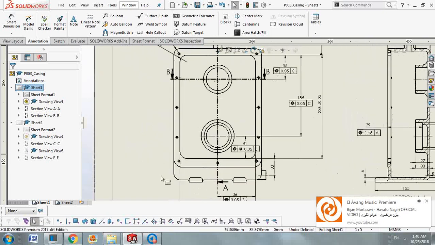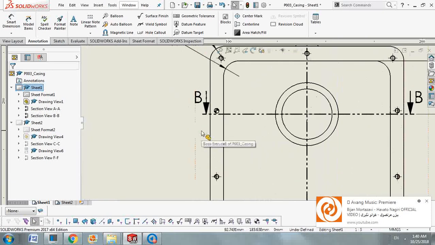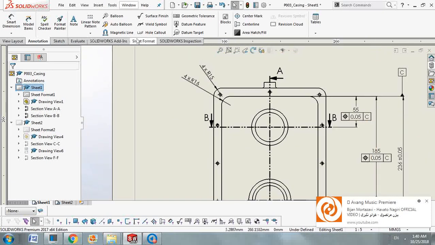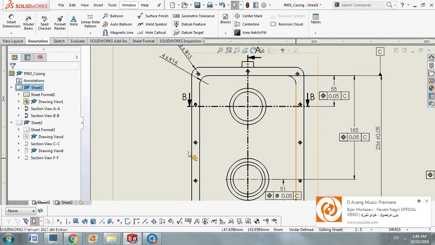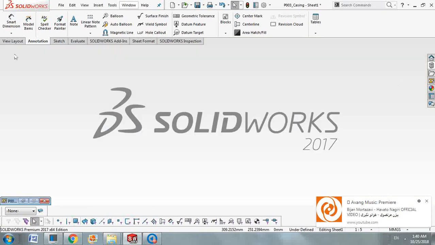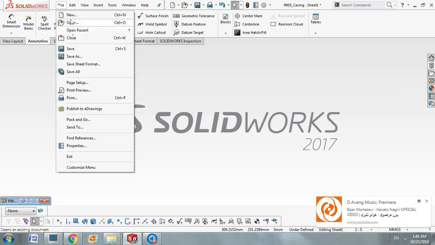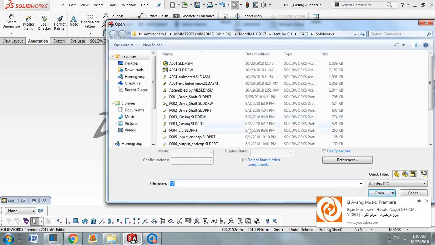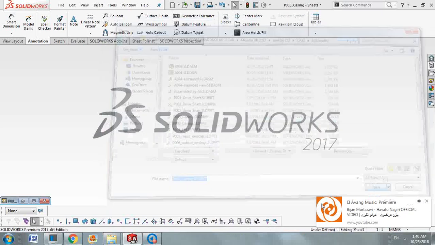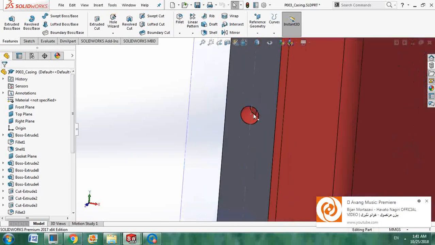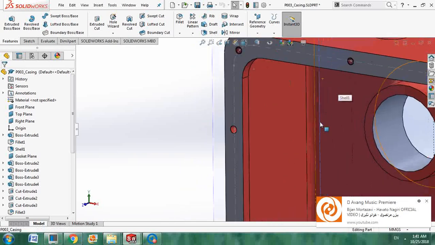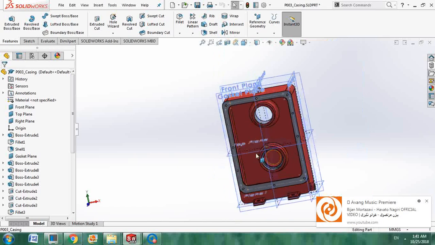Okay, another feature that I want to show you is hole callout. If you use the hole wizard function in modeling, for example here, the casing, let me show you the casing. To generate the holes here, we have used the hole wizard function, this function.